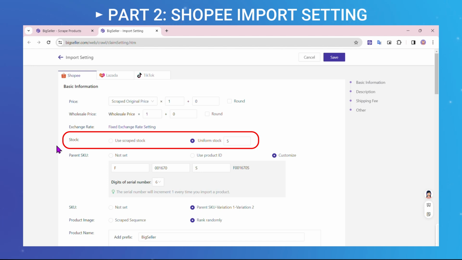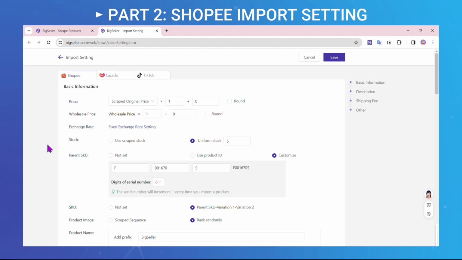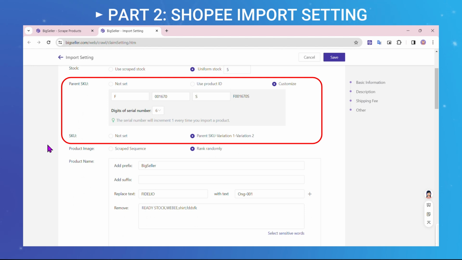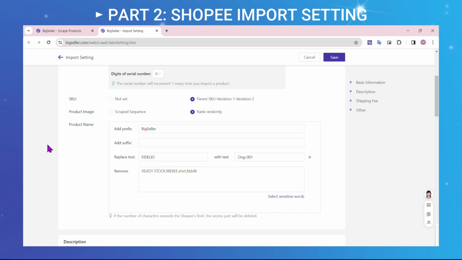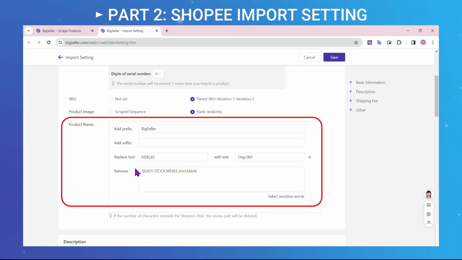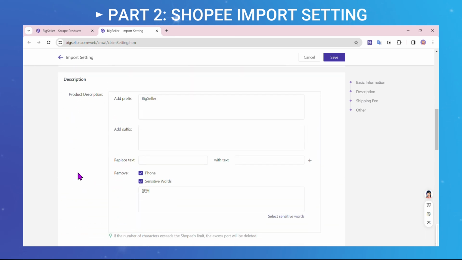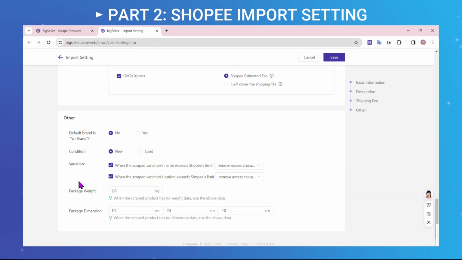Want more control over your SKU? You can select options like Not Set, Use Product ID, or Customize to tailor it to your needs. Plus, you can tweak your product names by adding prefixes or suffixes, replacing text, or even removing sensitive words automatically.